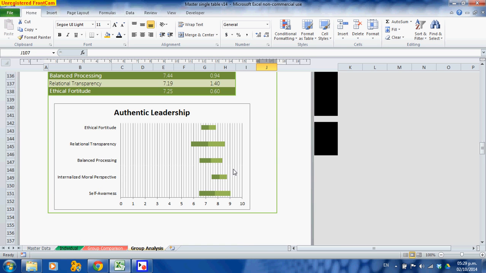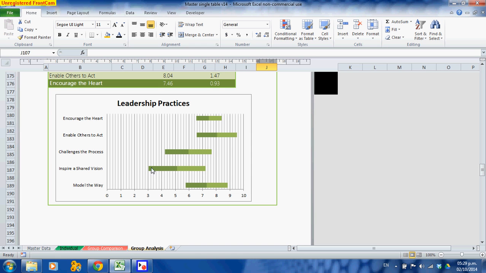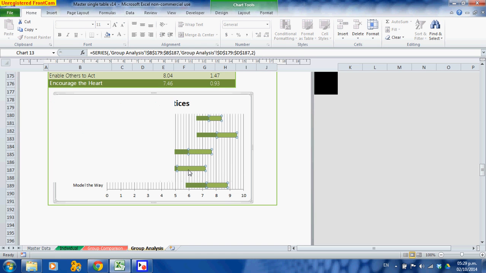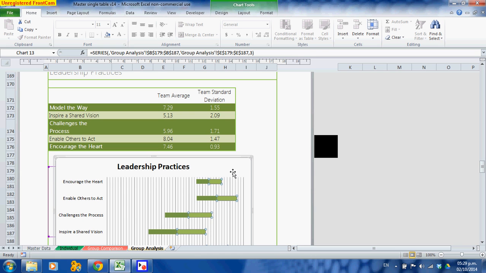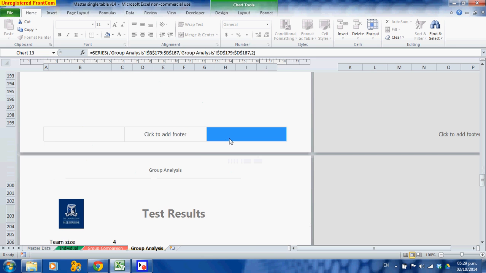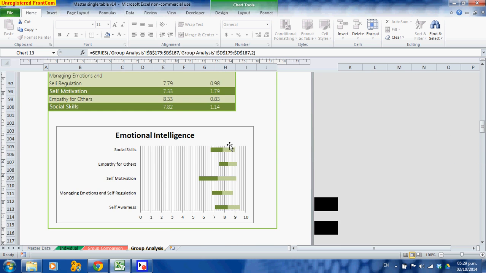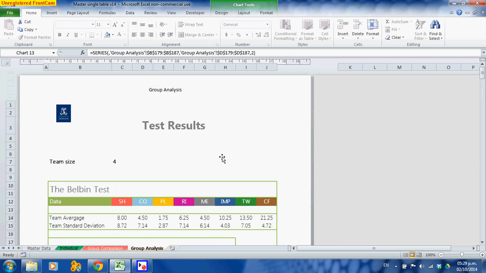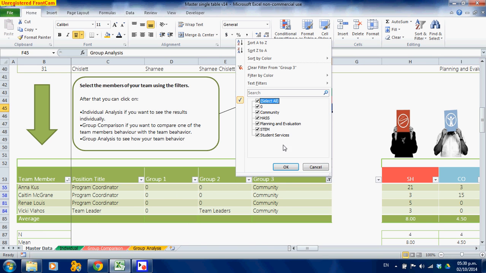Authentic leadership is the same format, leader practices the same format. So we can see here there is a lot of spread in the inspire a shared vision. The team standard deviation is almost 2.09, so there's a lot of deviation from the mean. Okay, this was the recap of this file. I hope you enjoyed it, and I hope it's useful for your study there.